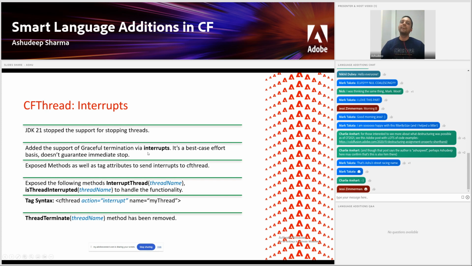But interrupts don't guarantee that when you interrupt a thread, it's going to be stopped right away. It's a best-effort. It doesn't guarantee an immediate stop. It can stop, or it cannot, depending on whether the thread is sleeping or doing something, or it's in a state where it's just waiting.